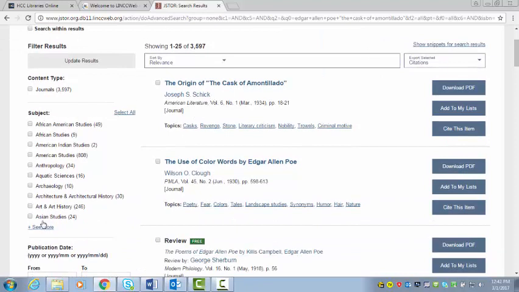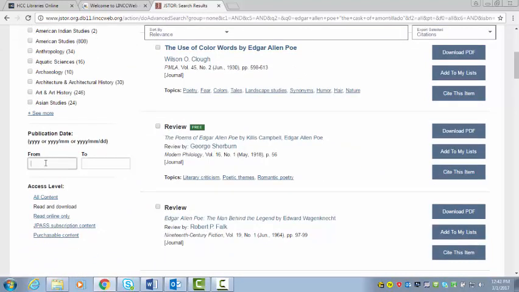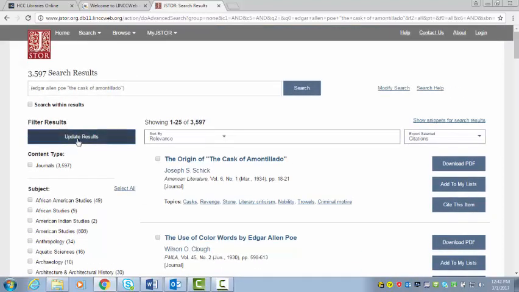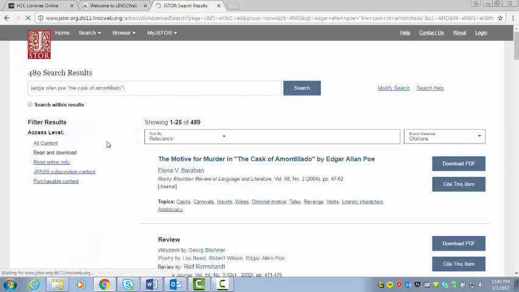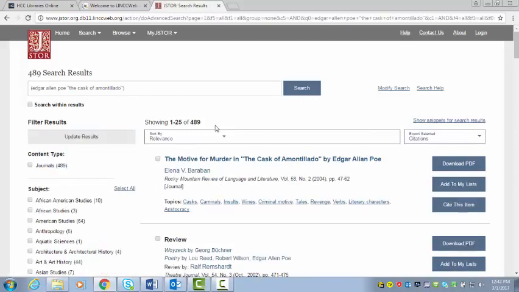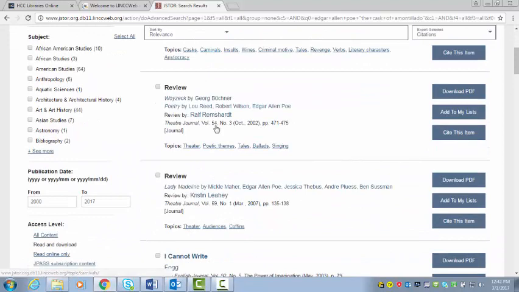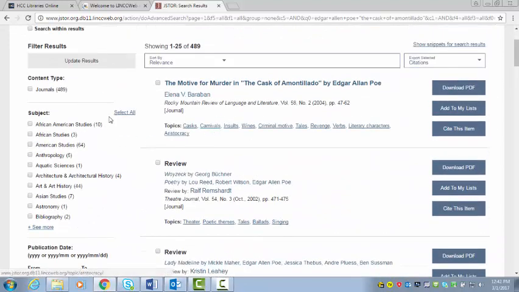You can go by a sub-subject. One of the best ways is to limit the dates of publication. So maybe you want more current information from 2000 to 2017. Then you need to click Update Results. Now we're down to 489. Definitely makes it more manageable. Some other databases that we will look at have more filters through which to eliminate or narrow down your choices.